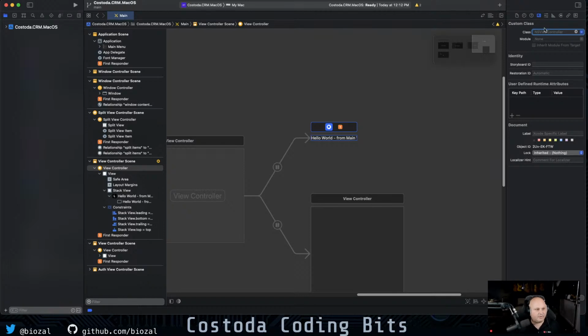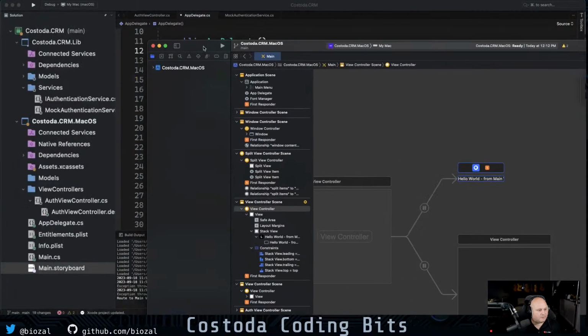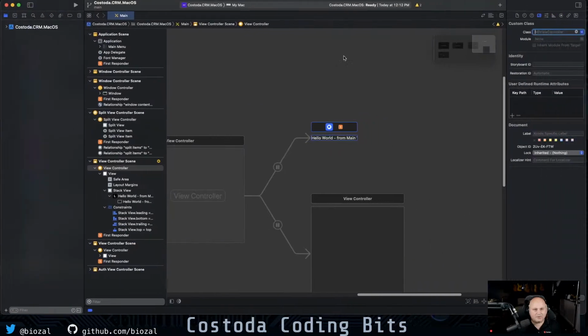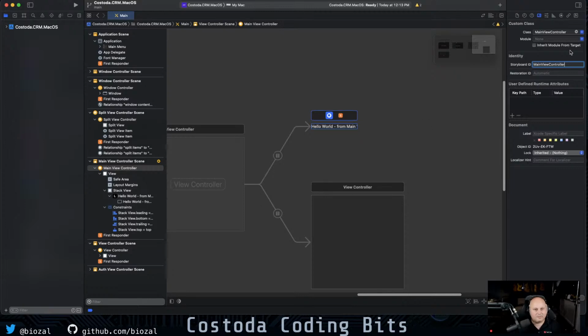So I think we already have a view controller called main though, right? Let me check here. No, it's called auth view controller. So we only have auth. That's it. All right, so we're gonna call this main view, well, yeah, main view controller. And then the storyboard ID, we're gonna make main view controller also. This is how you get it from a zip file, if you need to do it from code. And let's just go ahead and hit enter on that.